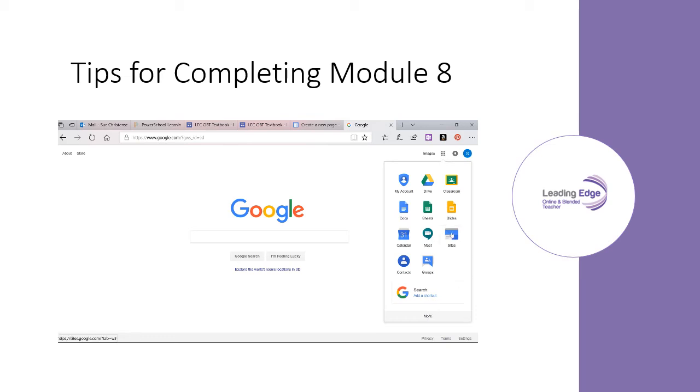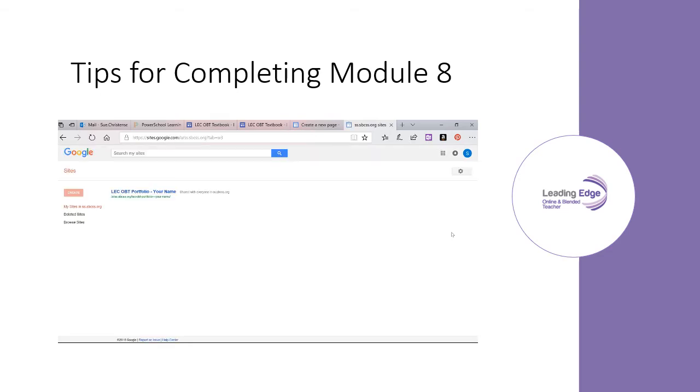When you click on Sites, it will take you to the Sites page. Now, I can create a site here, but I'll let you know right off the bat: if I click this create button right here, it's going to create a classic Google site.